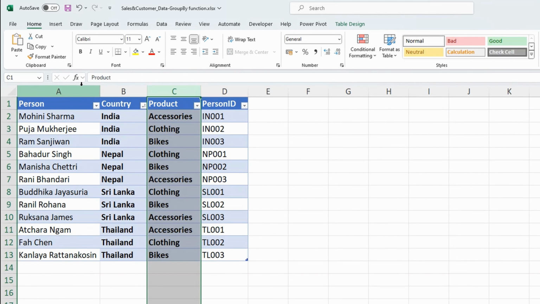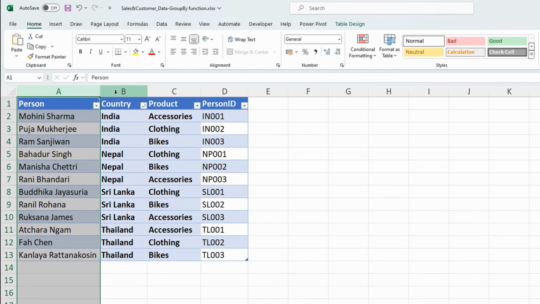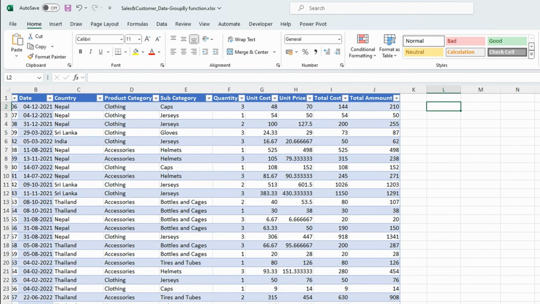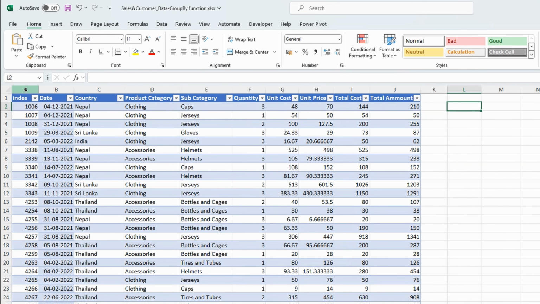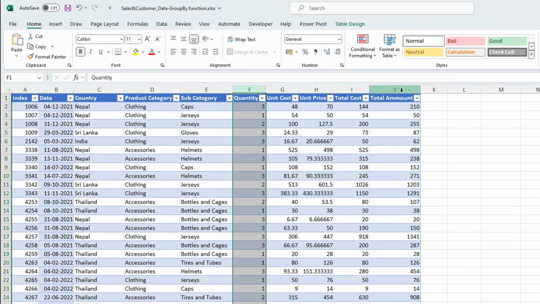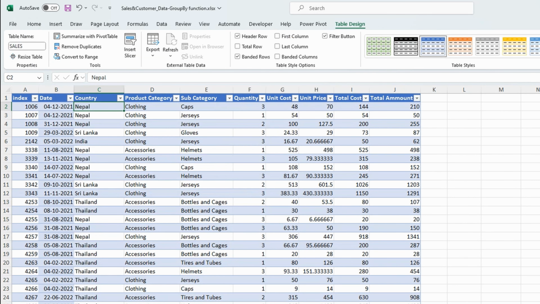Here we have our favorite sales tables. The sales personnel's table is open here. We have the name of the person, country, product, and person ID. Then on another sheet, we have our sales table. Here we have columns like index, date, country, product category, subcategory, quantity, etc. We will go back to the sales personnel table.